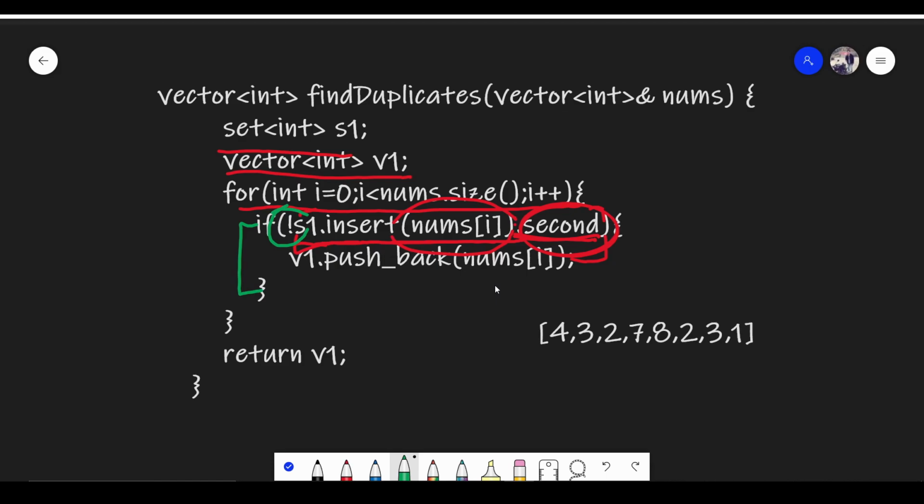If the element already exists in the set and we try to insert the element again, then this s1.insert will return a false value, and hence our not of false will make this if true, and we will enter the if condition. Now let us check what we are doing inside the if condition. As you must have guessed already, we are just going to push back that element. Whichever element was repeated, that would be pushed back to our vector v1, and that v1 will finally be returned.